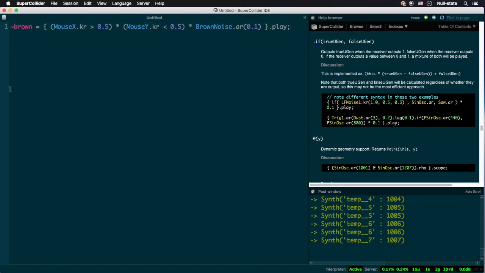If neither the mouse cursor is more than halfway to the right of the screen, nor below the vertical halfway point, the brown noise generator will not sound. Even if one of these conditions were satisfied, the unsatisfied condition will return 0, thus causing the entire operation to equal 0 and resulting in no audio output.